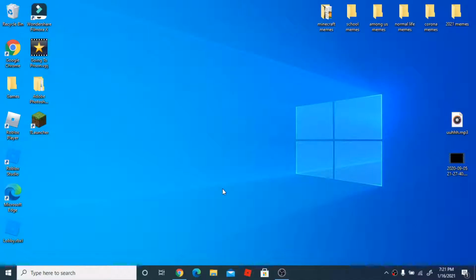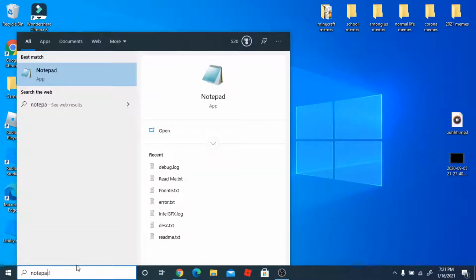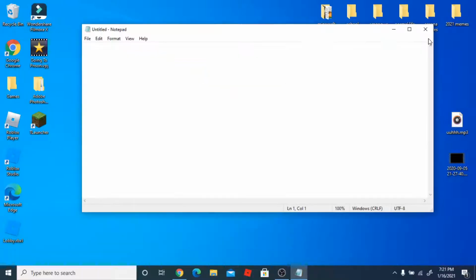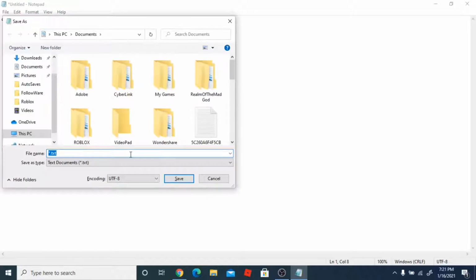So, basically, since command prompt is blocked on normal school networks, you want to go to your notepad. And then what you want to do is type in cmd.exe. Then do Control S, and save it as cmd.bat.